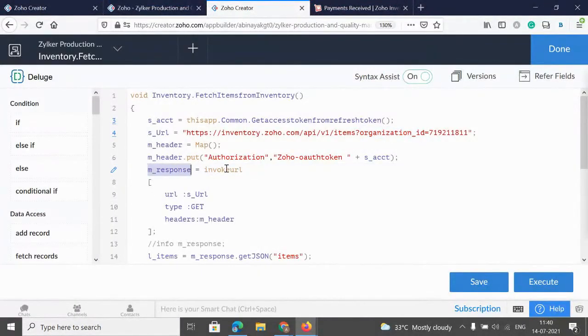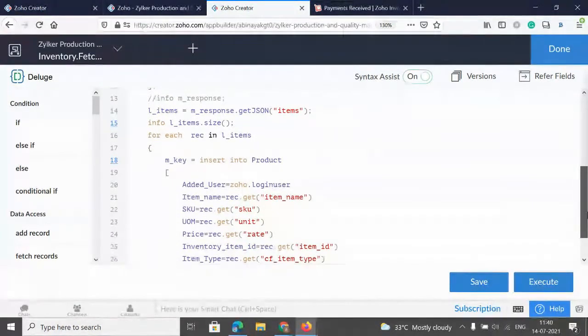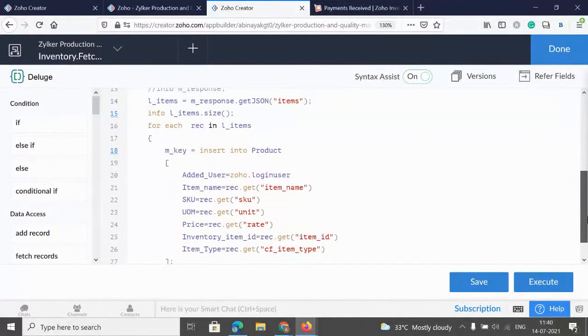Use this ID within the OAuth API, and write and invoke URL, use the get function, that is type, and pass on the URL and the header values. And the final step is you'll be inserting that into the product master within Zoho Creator. Again, you're storing it in the list variable, iterating through the list, and inserting that into the product master within Zoho Creator.